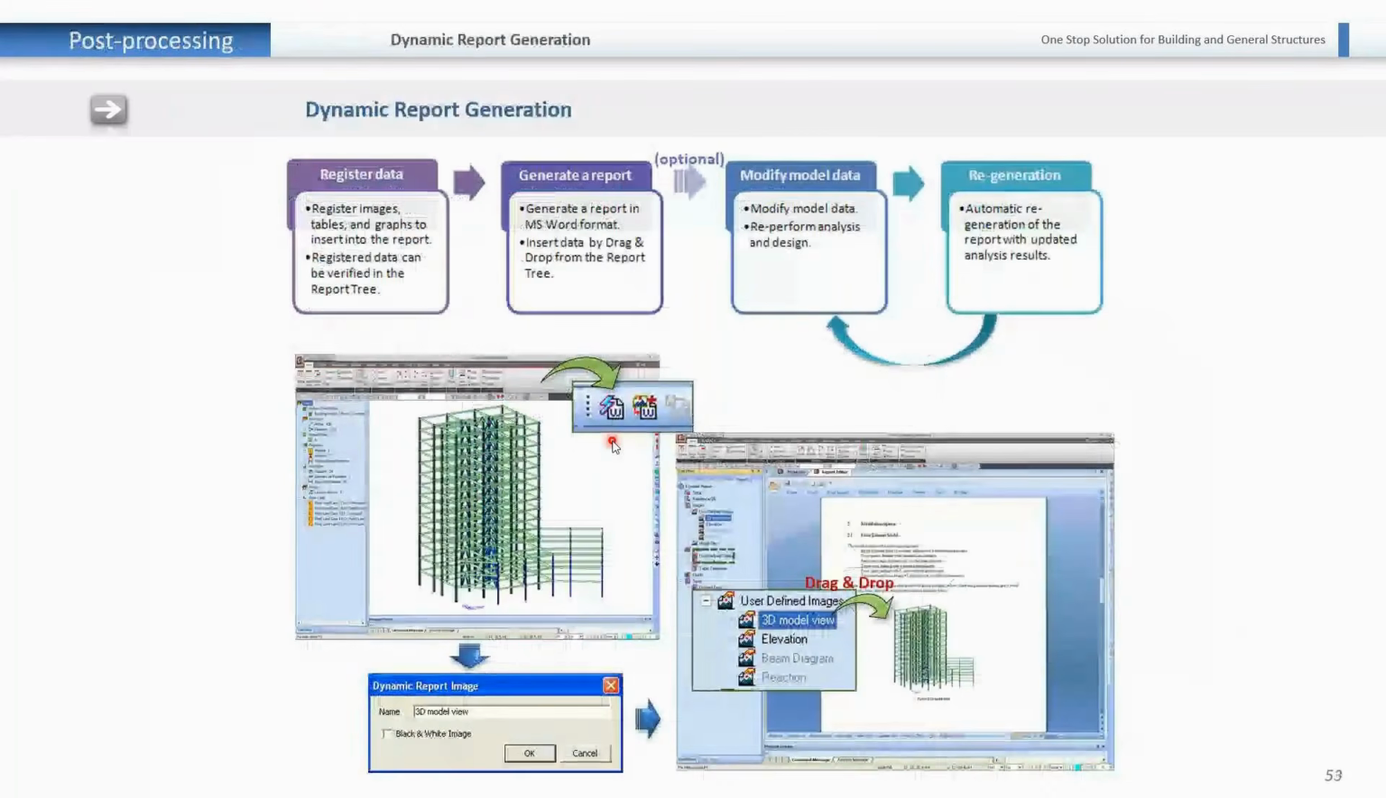After that, we can also generate this report over here. Inside the Midas software itself, Microsoft Word will open, and whatever we want to enter in our report, we can enter and save, and send it to the client. Suppose after that, the client suggests a revision. You make this revision in the model, and accordingly analysis results and design results will change. When we click on this regeneration option, our report will also update automatically. So we don't have to manually update the report.